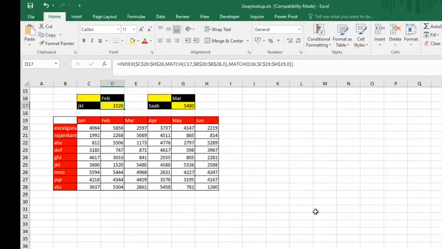Good morning, friends. Today I'll show you two methods for a two-way lookup. Okay, how to do it, what to do with all those things. Here is the data I took by my own. These are the sales.